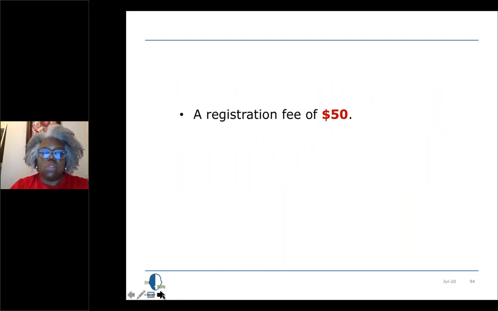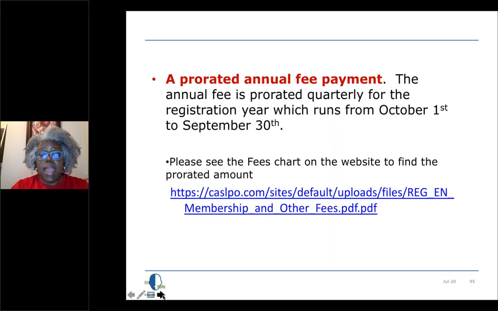The college has an application, or not application, we have a registration fee of $50. We also have a prorated annual fee that's required as well. The prorated annual fee is prorated quarterly, and our registration year runs from October 1st to September 30th. So we chop that fee up into 4 quarters. If you start working during the last quarter of our registration period, you would only pay a quarter of the full annual fee. We have a chart available on our website that shows what the prorated amounts are. You would just go to our site, and we have the link here.